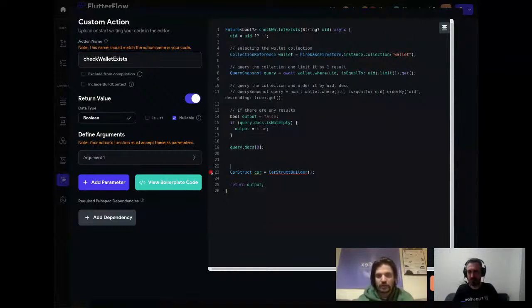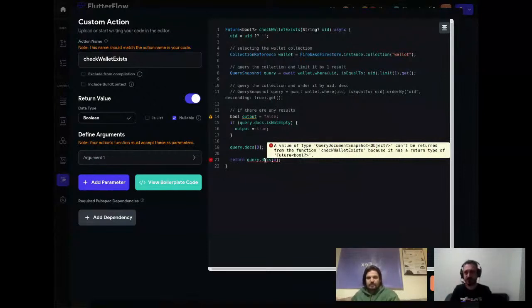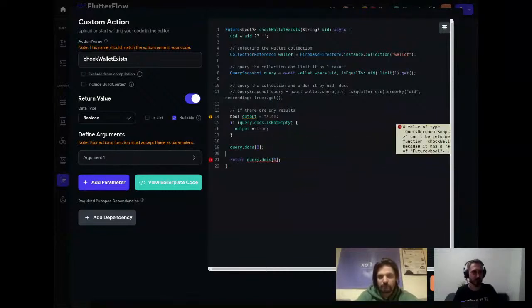Yeah. So let's pretend that exists, and we can write it over here. And if we write it over here like that, it will just say a QueryDocumentSnapshot object can be returned from the function, blah blah blah, because its return type is Future<bool>. This is actually a normal error.